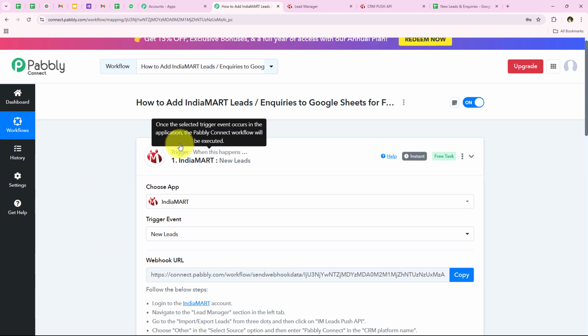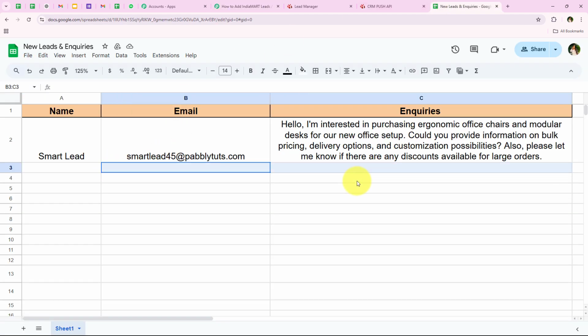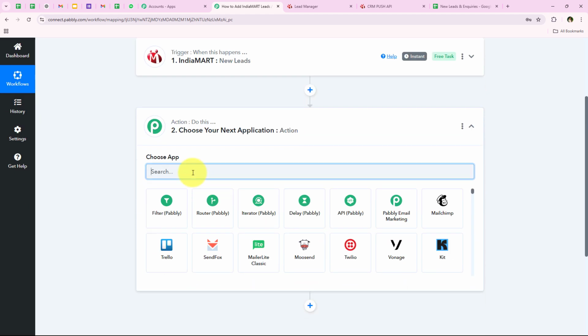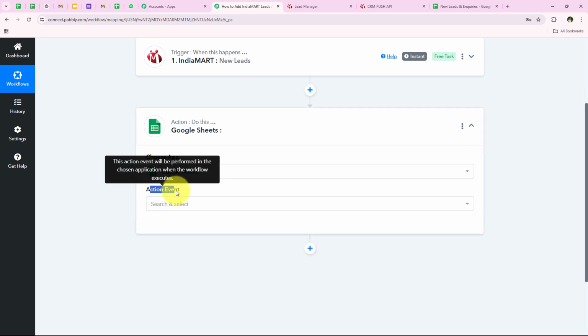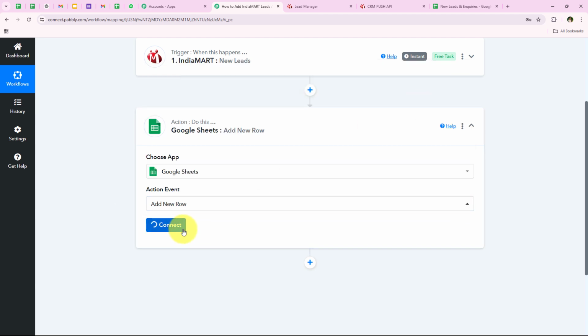So yes, with this we have successfully completed our trigger step, and now what will happen is that as soon as a new lead is received in my IndiaMART account, automatically this workflow will be triggered or started, and Pabbly is going to capture the response for the same. And now further what I want is I want to add these lead details into my Google Sheets right over here, right? So I'm going to select my action application as Google Sheets. I'm going to search for Google Sheets right over here, and as you can see the same, so we're going to select it, and now it is asking me for the action event. For the action event, we're going to select add new row and then click on connect.